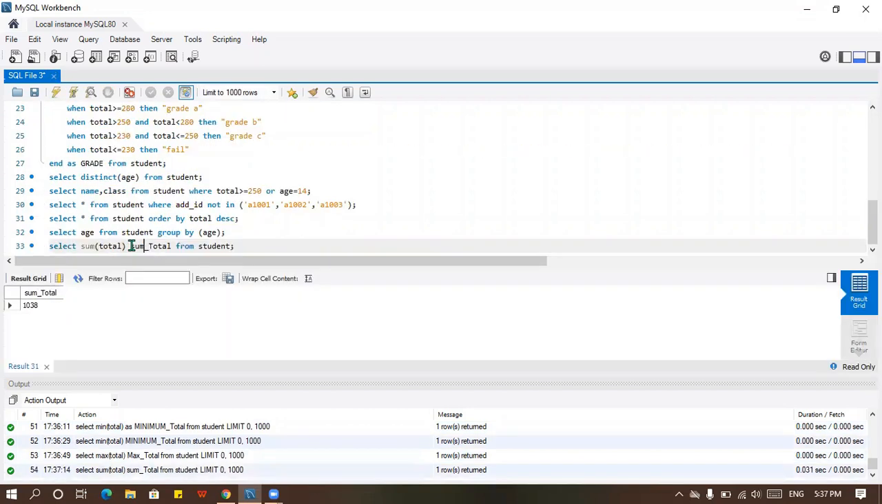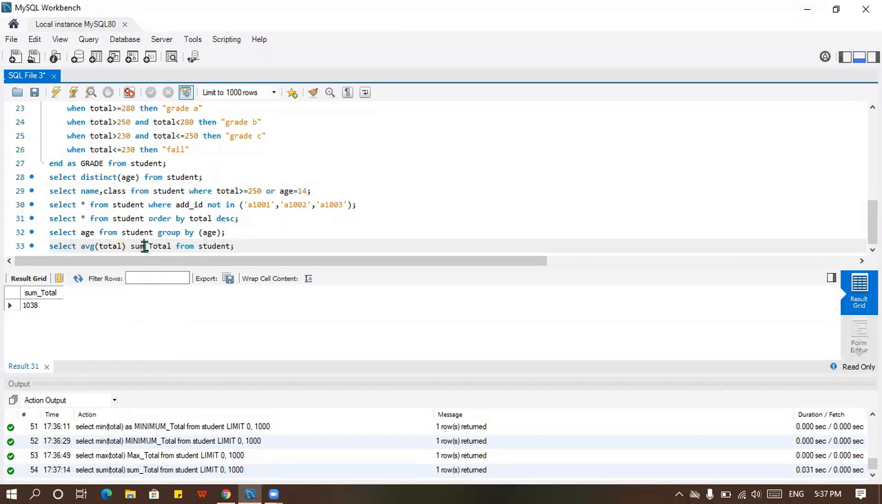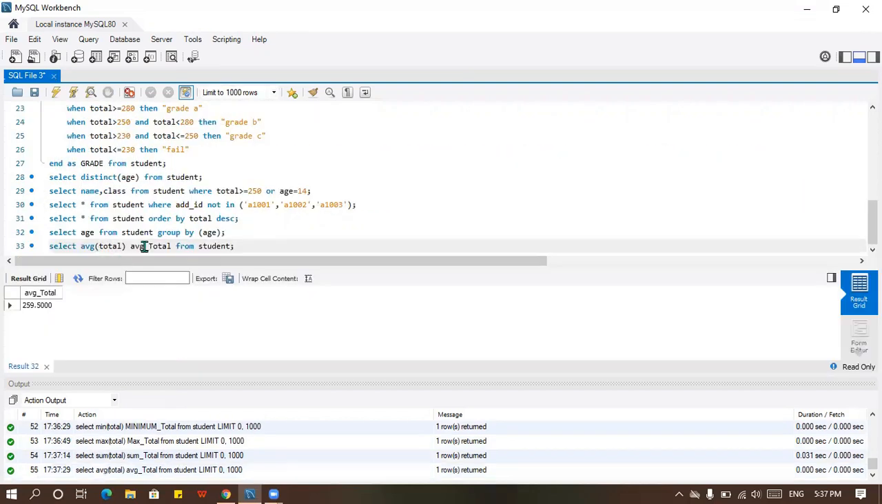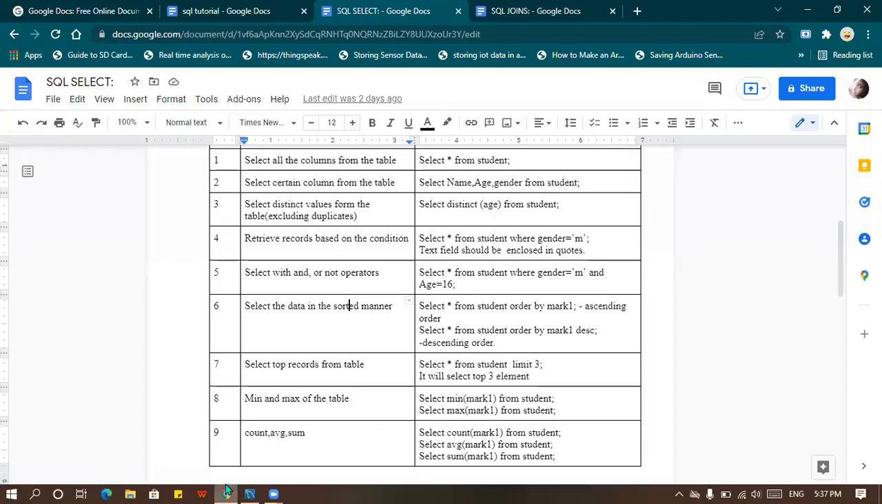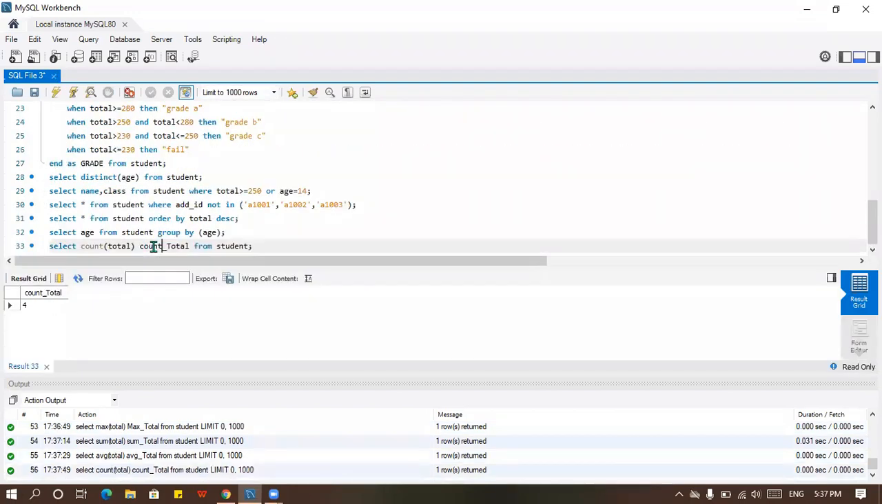Now run this code. So it will add the sum. If you want to find out the average, you can use the keyword AVG, average. Are you able to understand all these aggregate functions? Yes, ma'am. Okay. And then you can even count the values. You can use the keyword count. Okay, so it will count the values and show it to you.